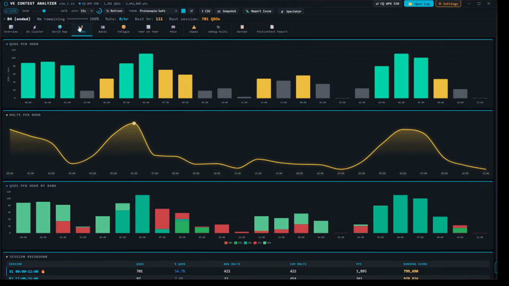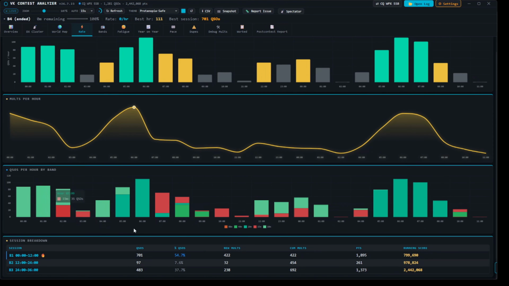More importantly, this is probably the interesting one, is your rate tab, right? So these are your QSOs per hour, and gives you a good indication. Then you've got your multis. These are all your rates, 72, 171 new multis, and then this is the QSO per hour by band. So 10 meters, 91 QSOs, and so forth.